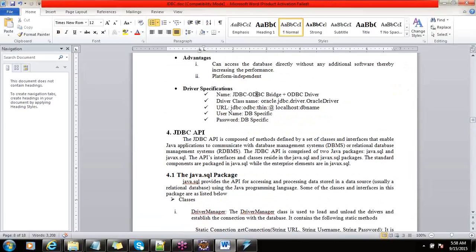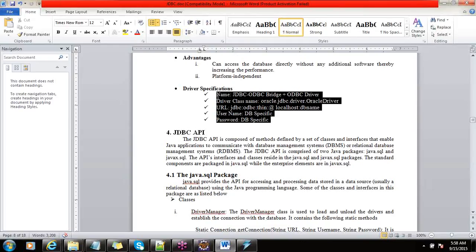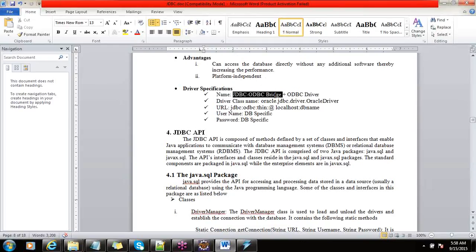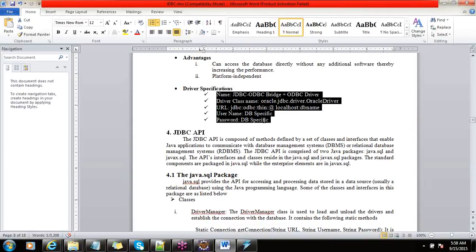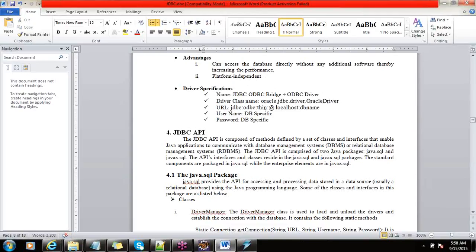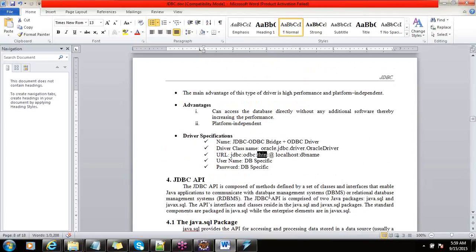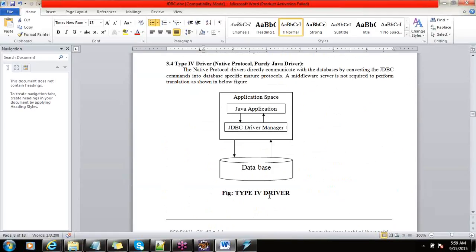Some examples of driver specifications are given. Here it's a wrong thing because they are talking about the JDBC-ODBC bridge. Ignore this. And here you can see thin, which says that this is a thin driver, in the URL. Type 4 or type 2 are recommended mostly. We will be using type 4, which gives higher performance. So these are the things about the various types of drivers.